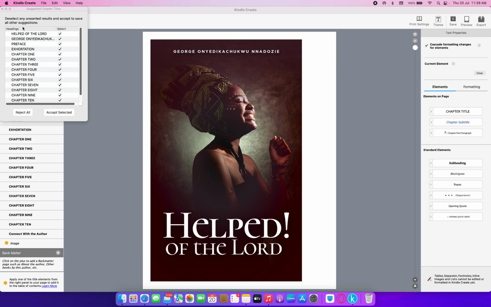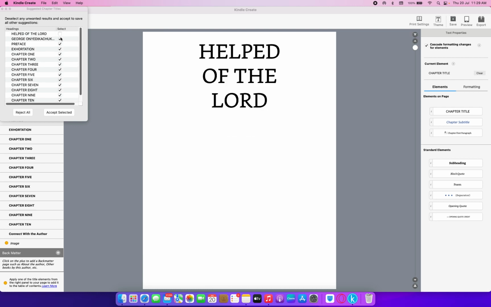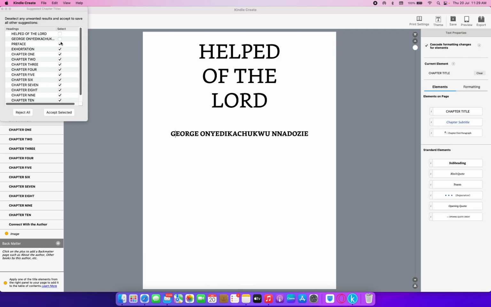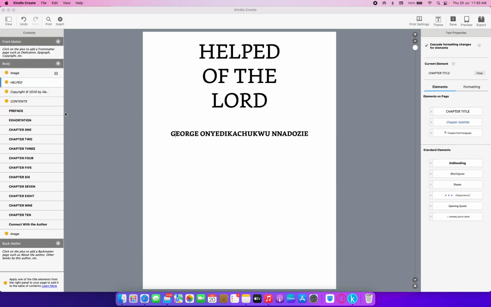Okay, so when you import a book, it gives you your chapter titles and you select what you want to be part of the chapter title and what you don't want to be part of the chapter title. So personally, I want to have preface, exhortation, chapter 1, 2 to 10, and connect to the author. But I don't want to have the title on my chapter titles. I don't want to have my name. Okay, so I've unselected these ones, and then I'll click on accept selected. So I have accepted selected.